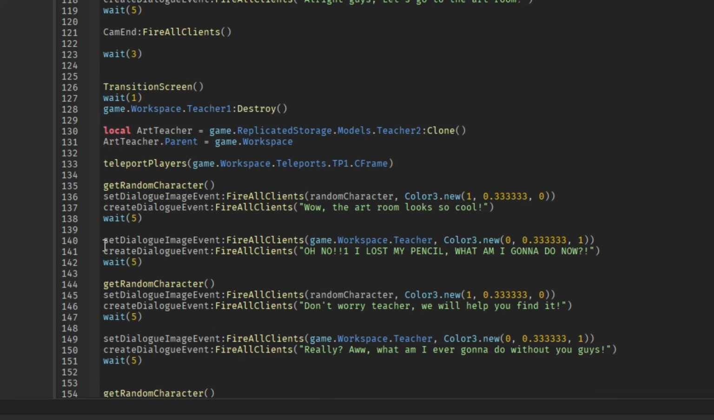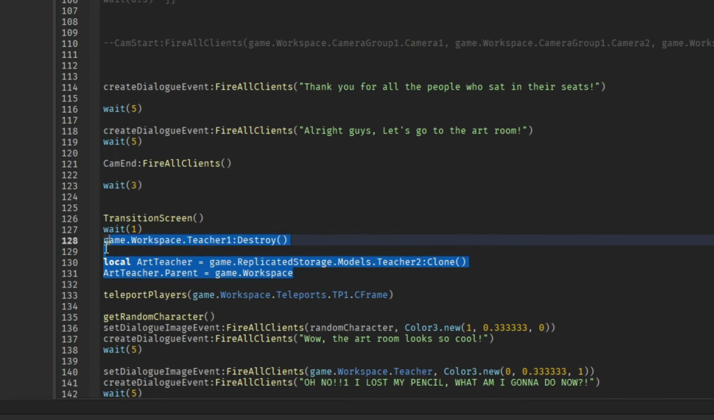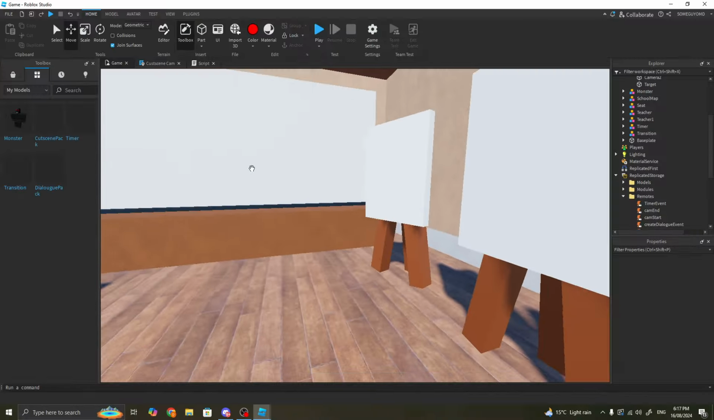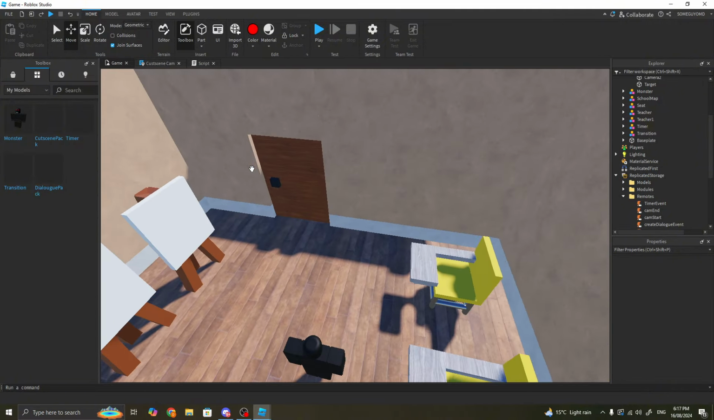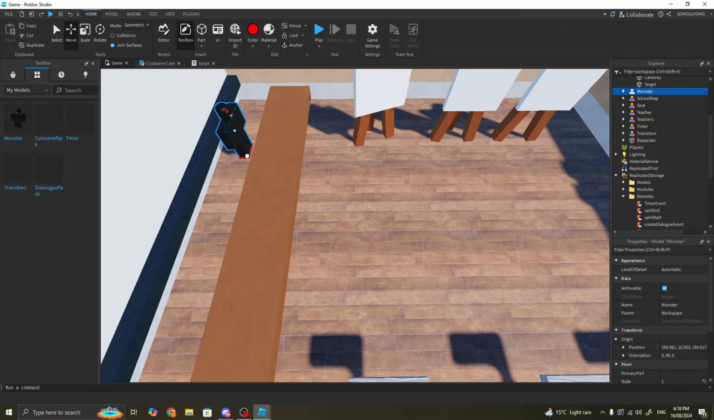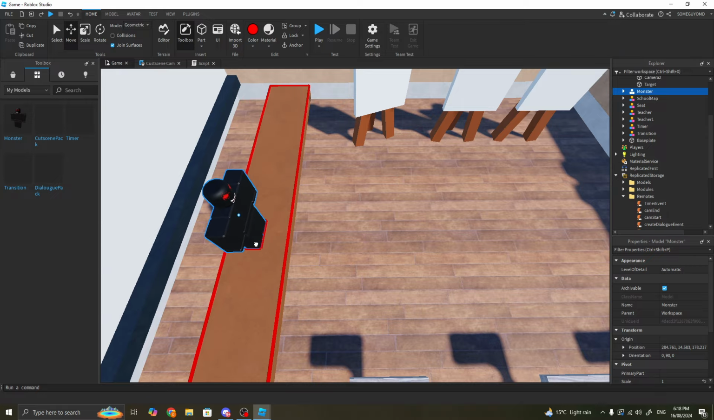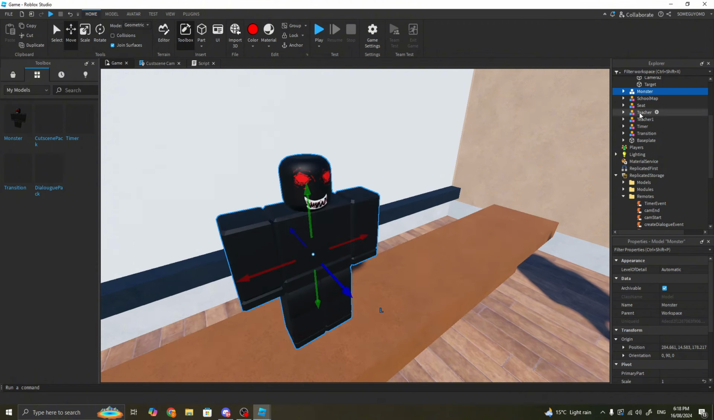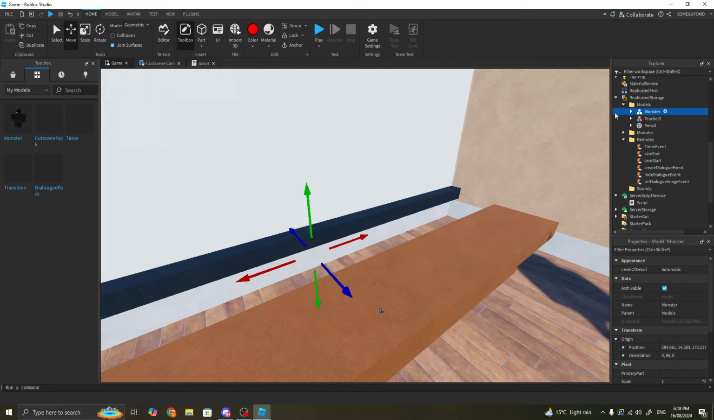If you remember in the previous tutorial, we had duplicated and inserted a clone of the teacher. We're going to delete this clone. So our teacher:Destroy(). Now that we've set up the dialogue system, we have to set up how the monster will work. I'm thinking that the monster will just appear here when the students come. So we'll make it appear here, and then we'll drag this to ReplicatedStorage and Models.